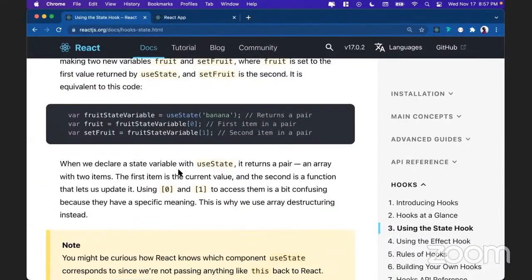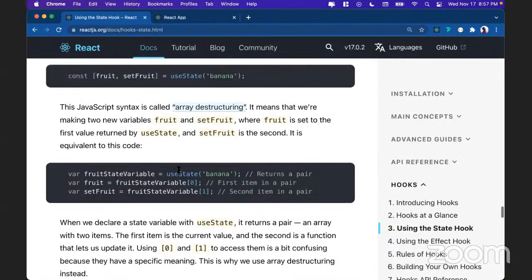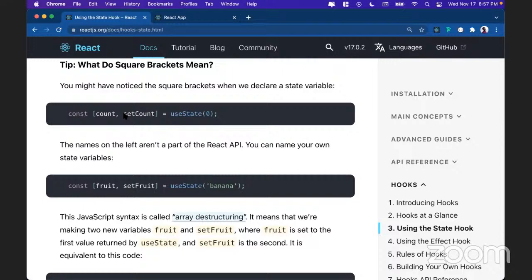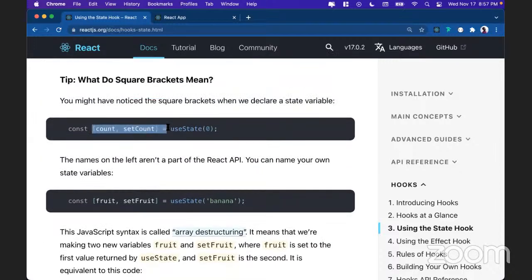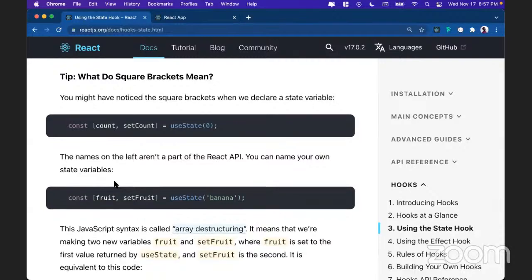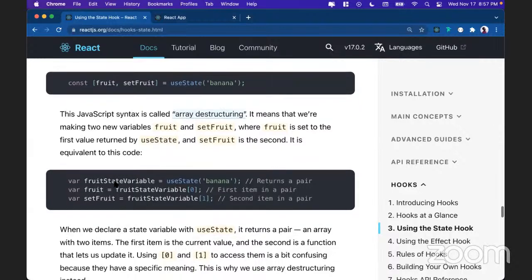It talks a little bit here about this syntax. This syntax is called array destructuring, which basically allows you to create variables off of an array, off of data that's inside of an array. So the useState hook returns an array, and here you're taking data off of that array to use independently. So the name and set fruit become variables of their own that you can use.